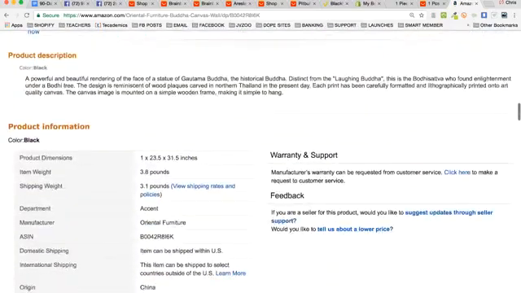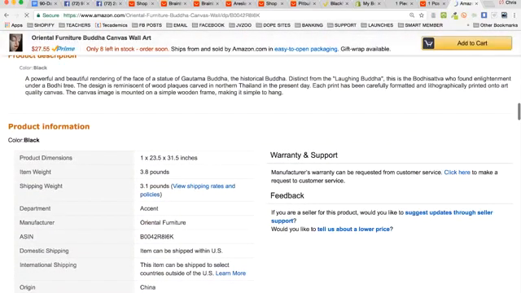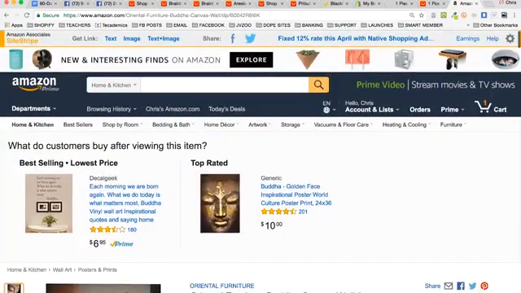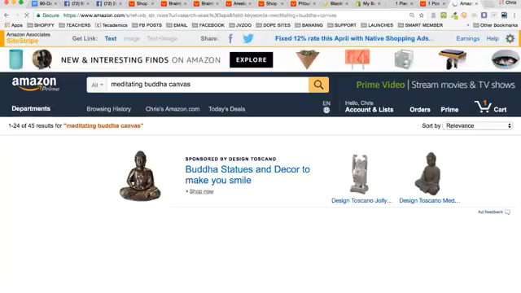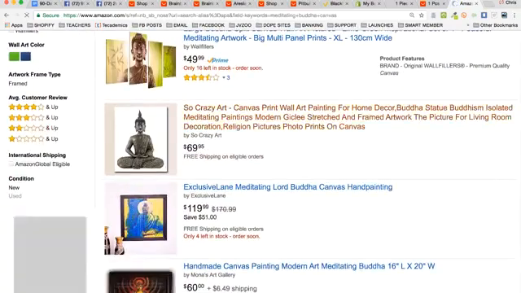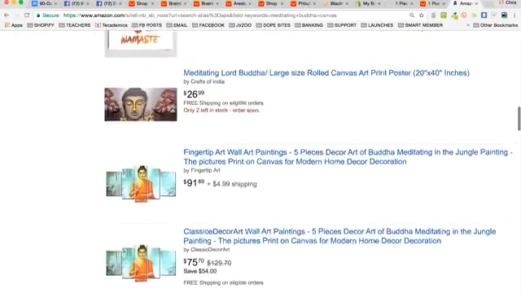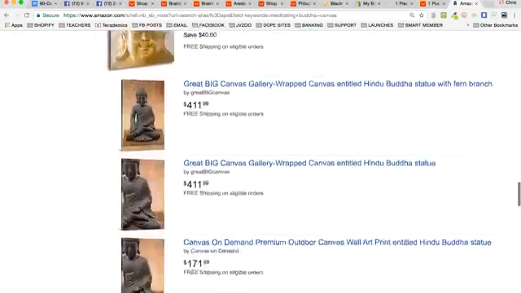So you can see something like, a powerful and beautiful rendering of the face of a statue of Gautama Buddha, the historical Buddha, distinct from the laughing Buddha. See what I'm saying? If you can somehow get this type of description and change it up a little bit. So let's search all products, all departments, meditating Buddha canvas, and let's see if there's even the same one or something similar. I mean, you'd have to find the exact one.